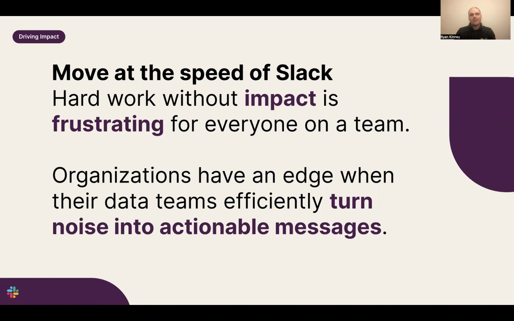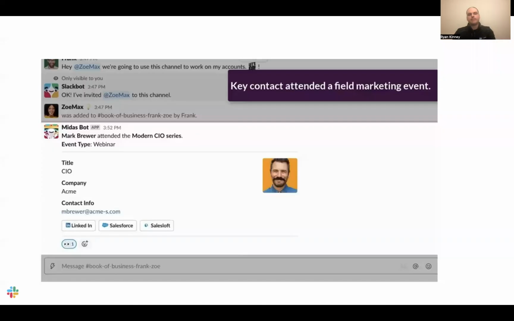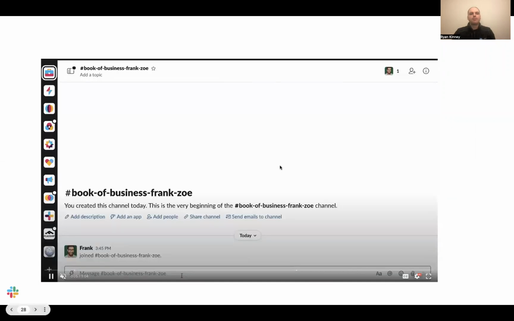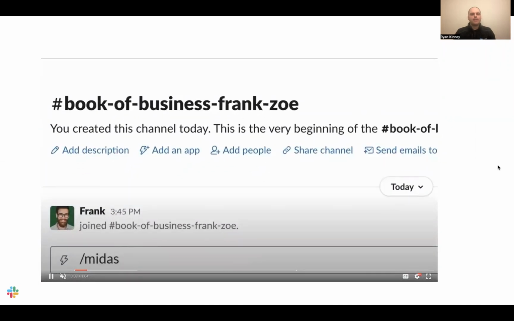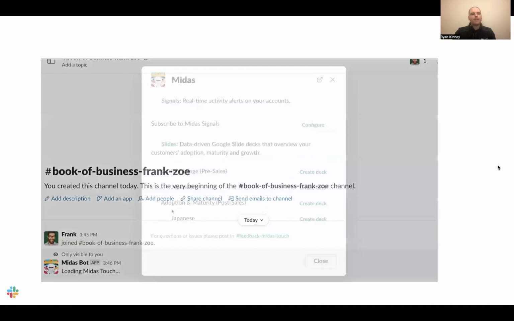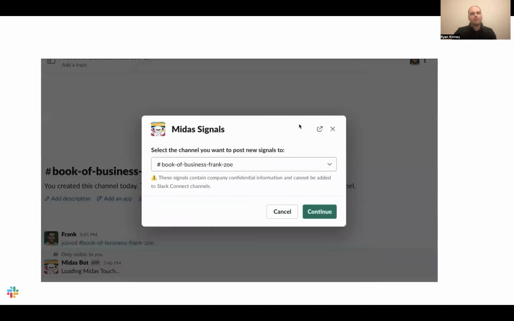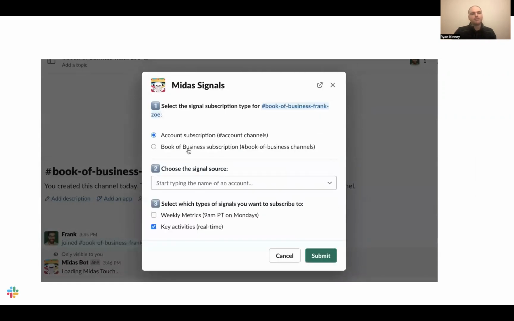Great buzzwords, Ryan, but what does that really mean? Let's return to Midas, this time in the form of signals. Midas Signals is another offspring of the Midas Touch app. It monitors account activity and proactively suggests actions and opportunities to account and success managers.